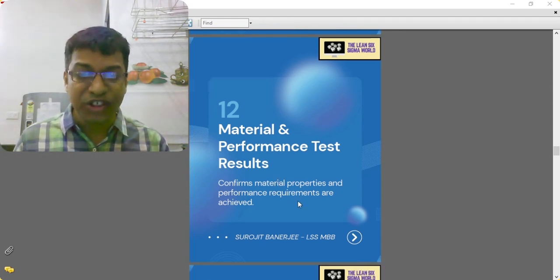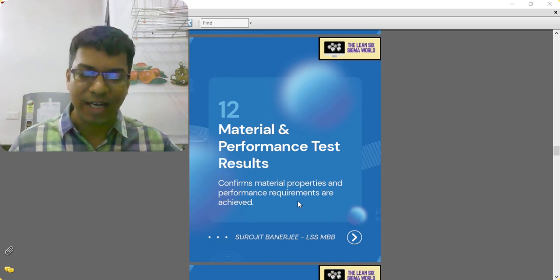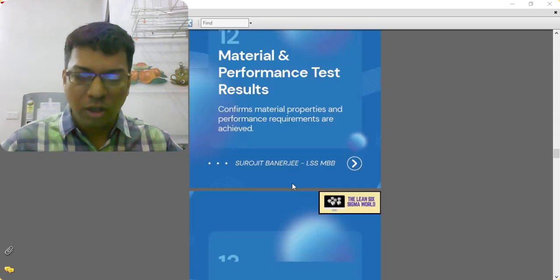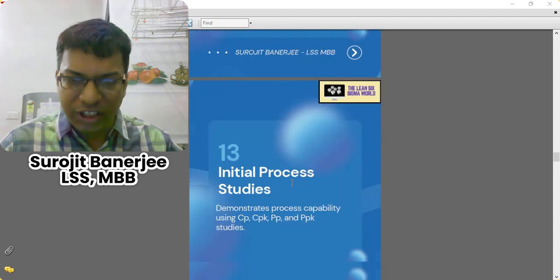All material should be checked, its properties should be checked, and its performance requirement should be confirmed and verified. That is basically the material and performance test results. Now the next one is basically initial process studies.